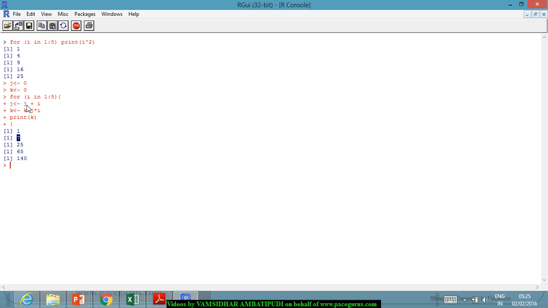Now J was already 3. So J has become 3 plus 3, 6. Now K has become 7 plus 6 into 3, 18, 25. Now that's how the values are getting printed. So whichever I really want to repeat some number of times, I can use this for loop.